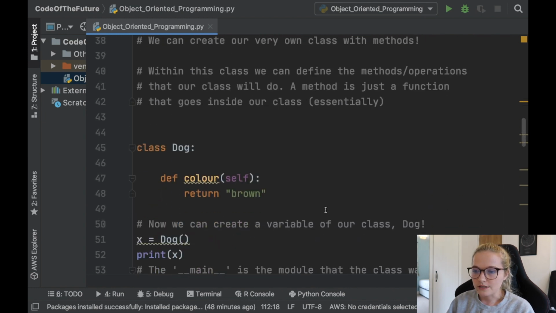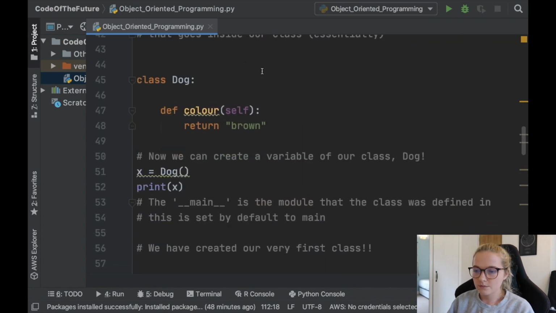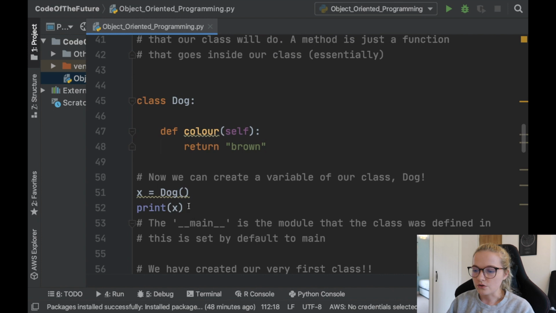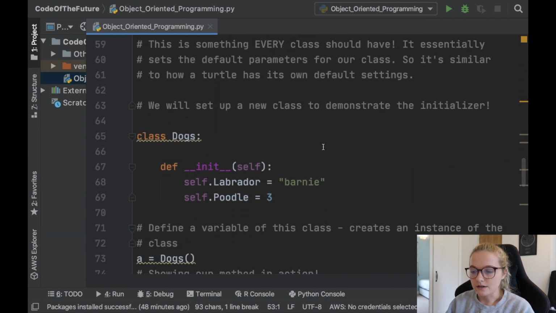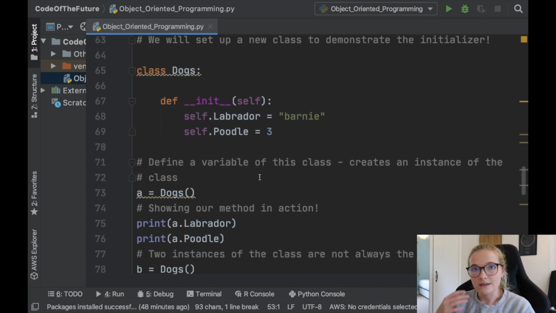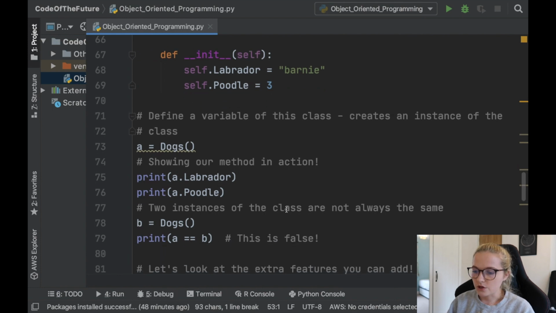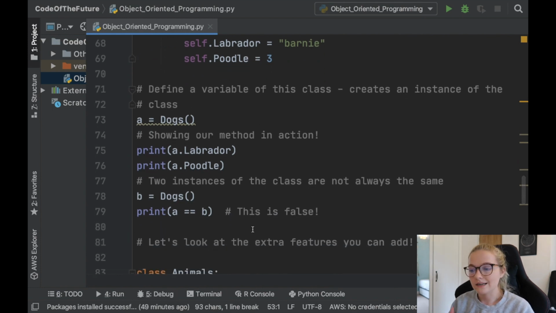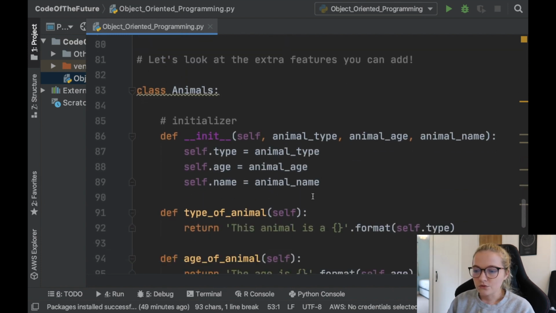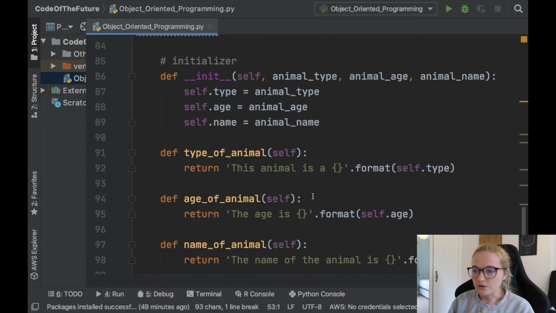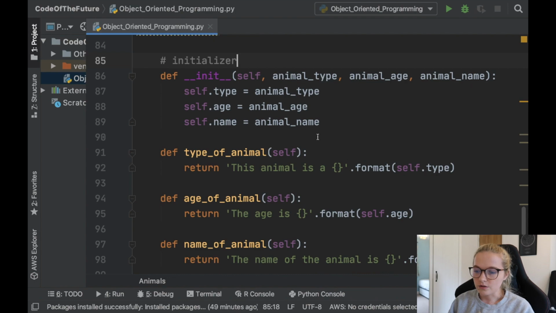We've then shown you the example with Turtle and how it has methods and states, and then we've taken our own class example. This is without an initializer, and we've shown you that we've created our very own class, a very simple class. Then we've gone on to create an initializer, very simple, without any extra parameters. We've shown that 2 instances of the same class are not always the same. That's really important to remember. And then finally, we've gone into a little bit more depth and shown you how you can input your own parameters into this class and get it to do some pretty crazy things.